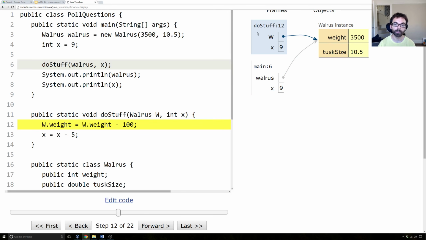So in do stuff, we take this walrus and we subtract its weight, and that is going to affect the walrus that main had. Next up, we're going to say x equals x minus 5, and the scoping rules for Java are just like any other language that you might have learned in the past, say Python. So we're going to be referring to the do stuff's version of x. Now this is a 32-bit representation of the number 9, and not the address of the number 9. That's a very subtle but incredibly important distinction. It's the number, not the address of the number.